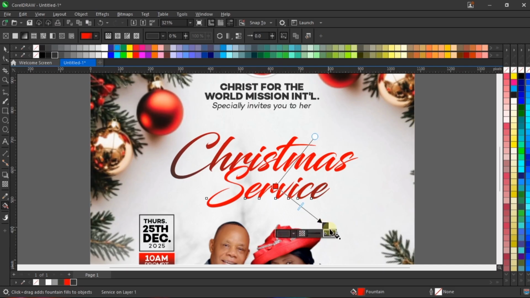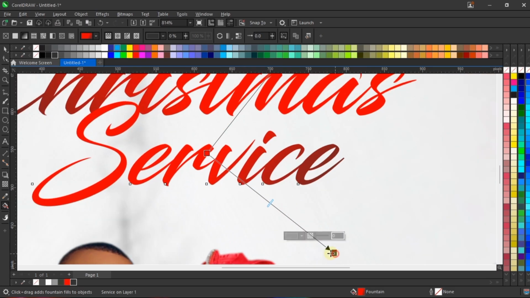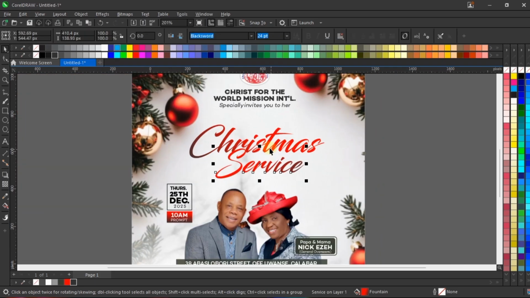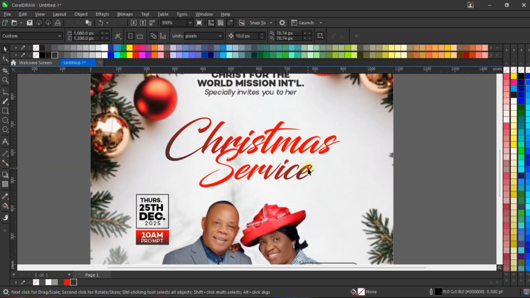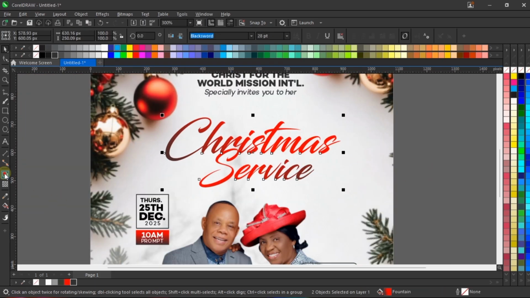You can now adjust it. You can see that this black is showing at the right hand side, not at the left, because the left is showing red. Leave it like that. I'm going to select both of them. I'm going to add a shadow to it, a very light shadow.